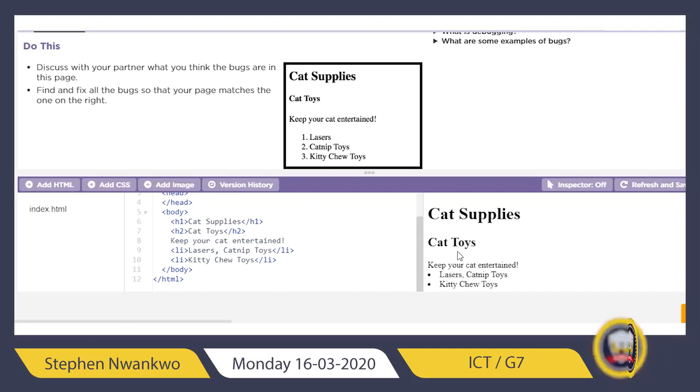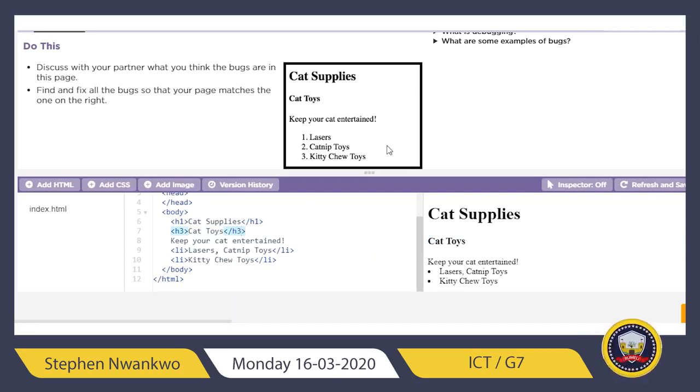Also, if you don't want to use H2, you can also use H3. It depends on the size you are told to use. For example, this is my cat toys, and here, this is cat toys. Now, looking at this, it seems as if my cat toys is bigger than the cat toys we have in the image. What do we do? We reduce it, we go to H3. We use the H3 tag. Now we have exactly the same image.